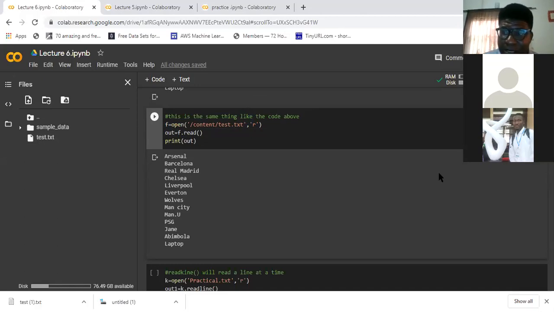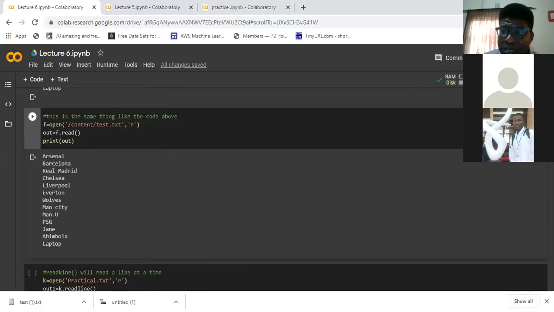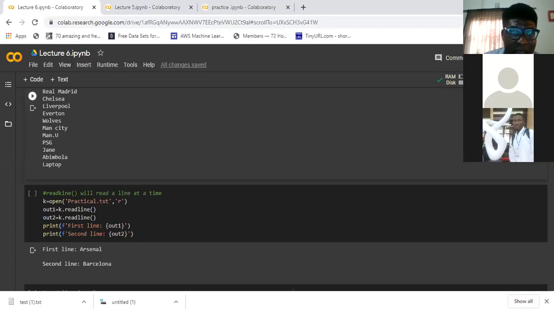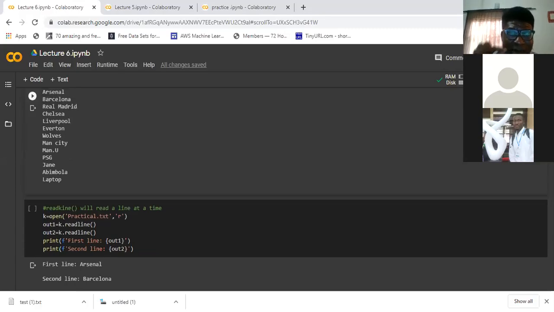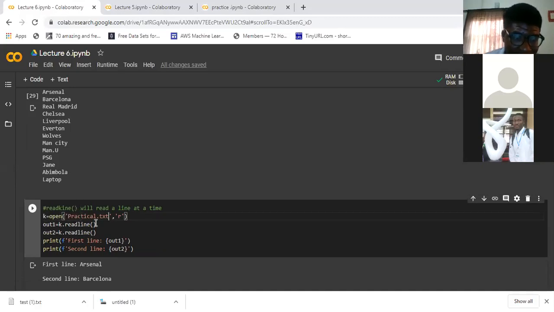Now, I explained readline. You know, read will read everything in the file. If I'm using readline, it will read line by line, okay? So I'm opening the file and saving it as k. Now I'm saying my output one, that's out1, is k.readline. Output two is k.readline again. Then I'm printing my first line, which is out1, and my second line, which is out2. So let me print this.